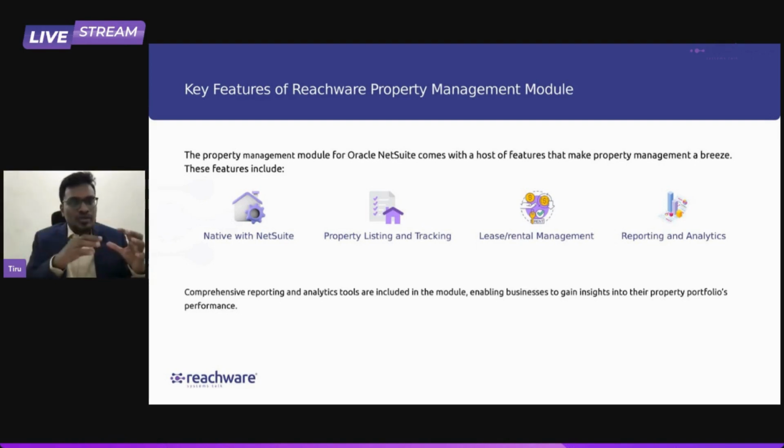I will share the NetSuite screens also later after I complete my PPT. Then you can understand at what level we have enhanced our solution to simplify property management. Once the properties are created, you can see the centralized information in one unit itself.